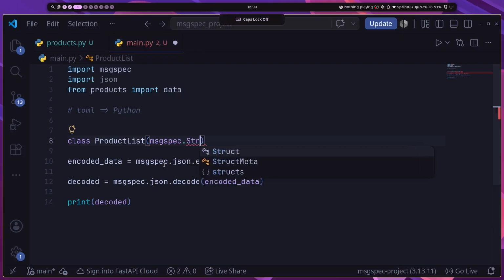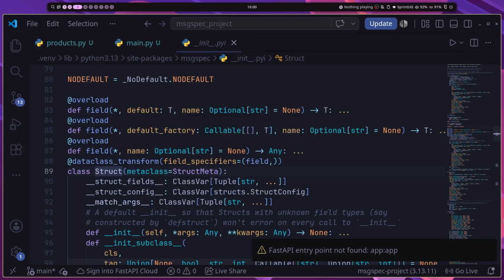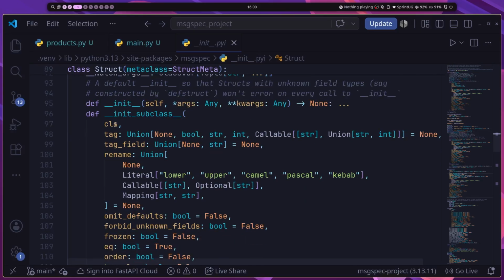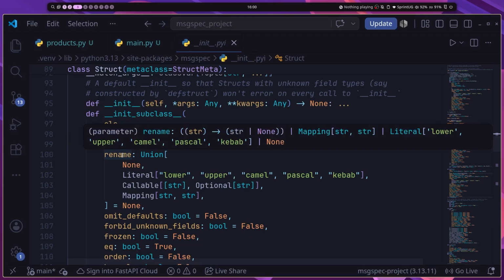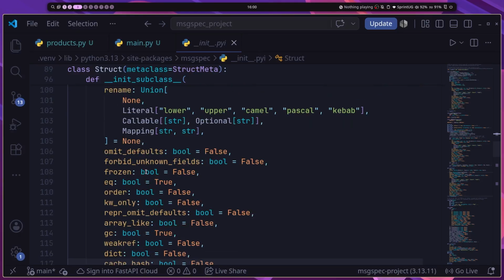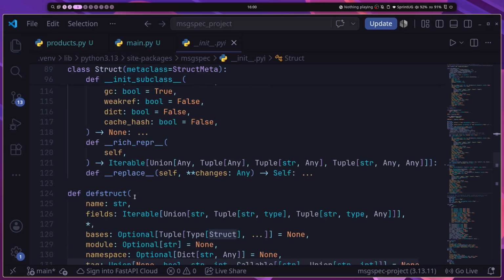So to access MessageSpec struct, we're going to go to MessageSpec.struct. I'm going to pass this for now. Let's look into the implementation of a struct. A struct is going to have the fields and the config. And when you look into the dunder init, it will just basically have args and keyword args, and in here we shall have a tag field, omit field, forbid unknown fields. So we can rename fields, frozen, equal, keyword only, dict, and so on.